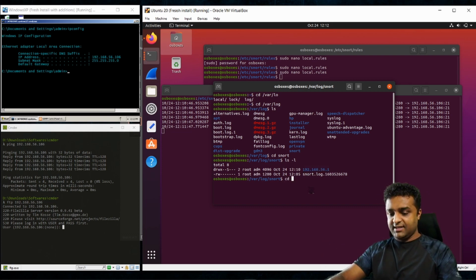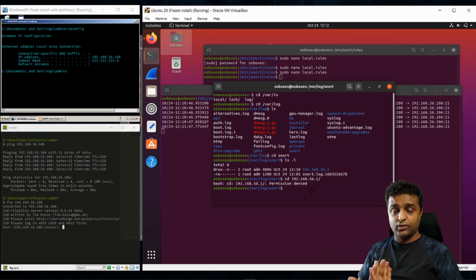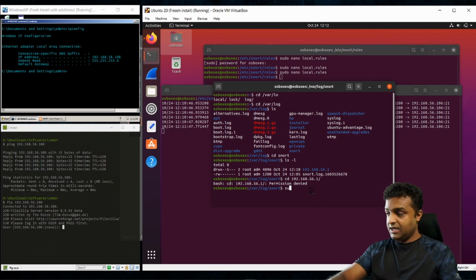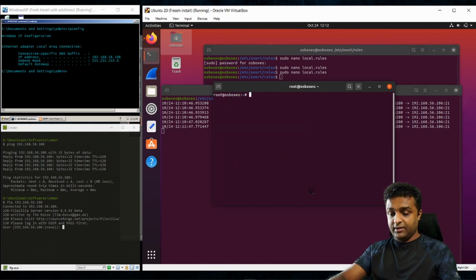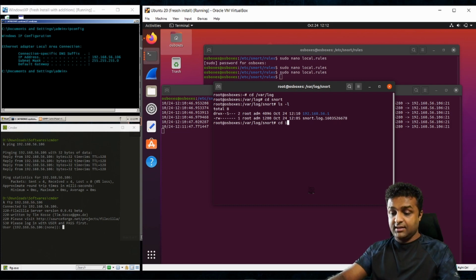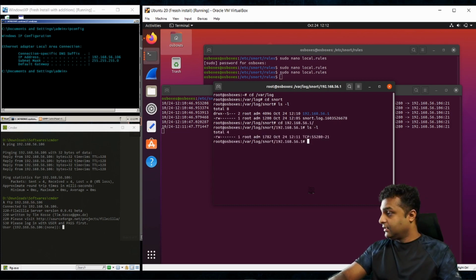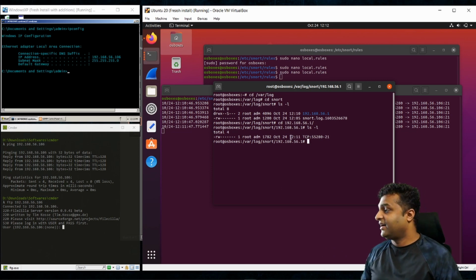Let's go into that folder, cd 192.168.56.1. Sometimes you might get an error, so you have to log in as root. Let me go to the same location again, cd var and log, and check if I can see the same thing. Yes, cd 192. Here you can see a file that is created on TCP 55280 to this one.